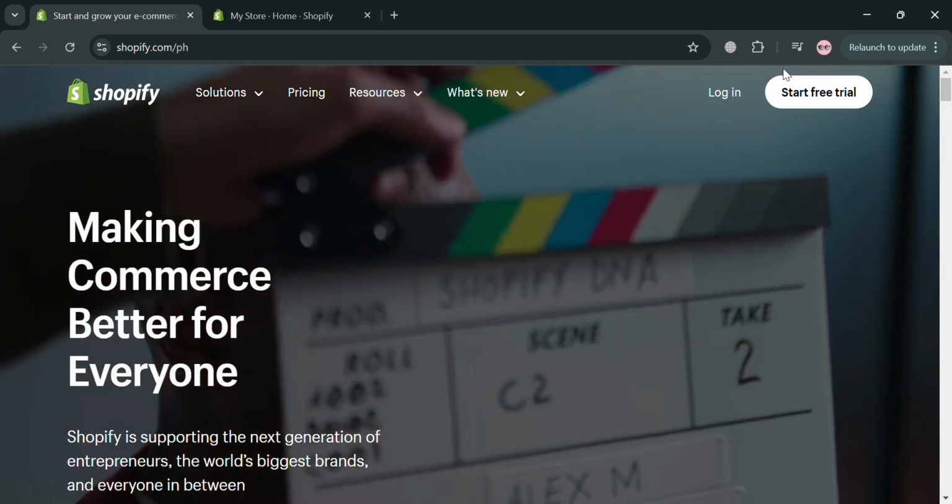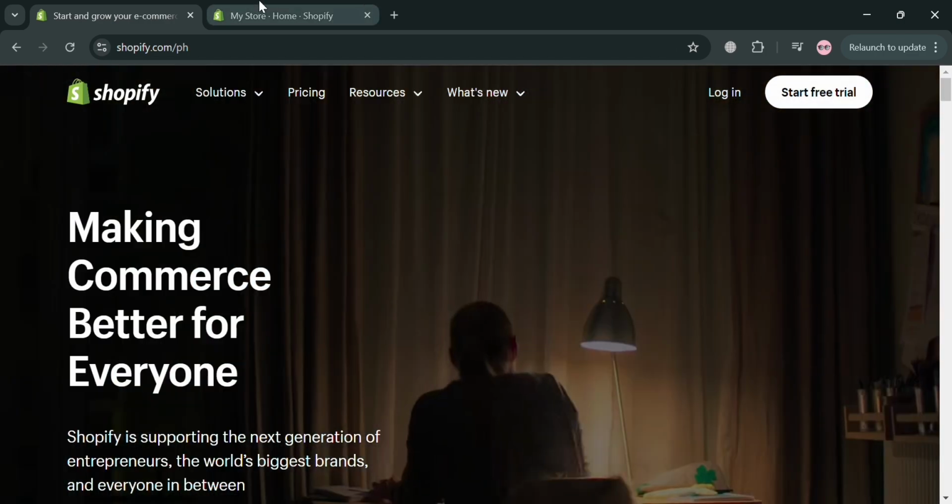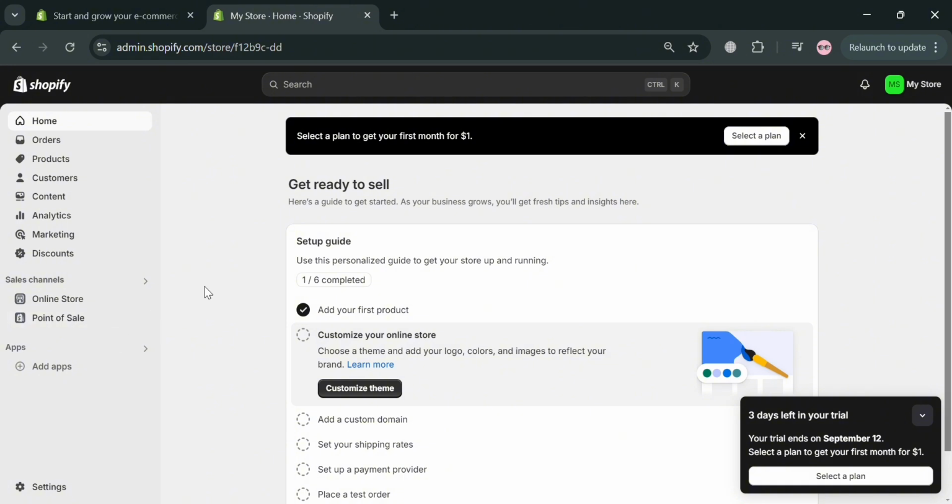And now to create an account, just click the link in the description, or you could also click the Start Free Trial button on the top right corner. And after that, all you need to do is simply sign in on Shopify, then you will be directed to this page. So this is basically what the home page looks like. And on the left side panel, it will show you a variety of options that you can start navigating.